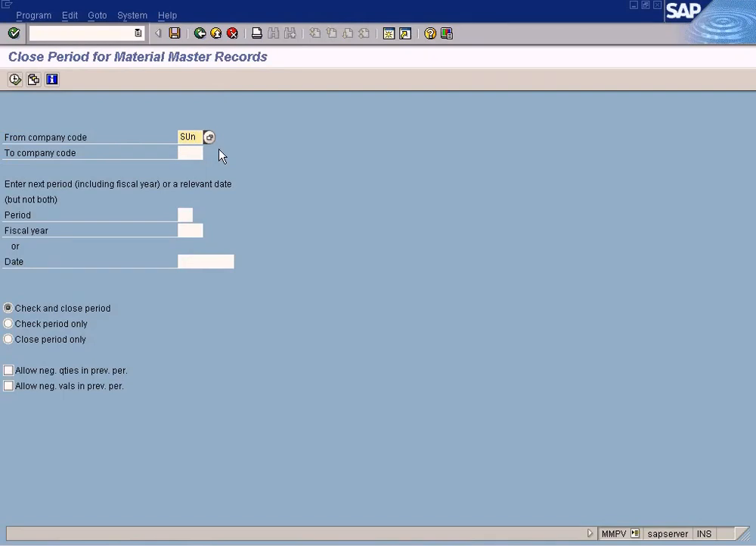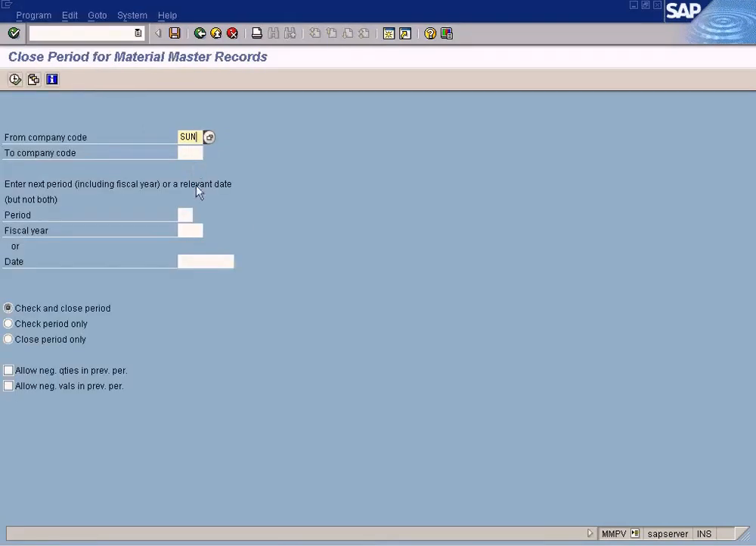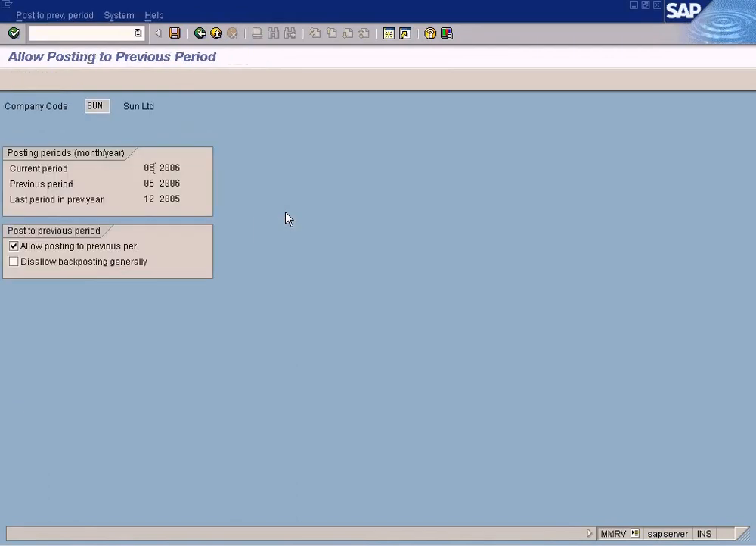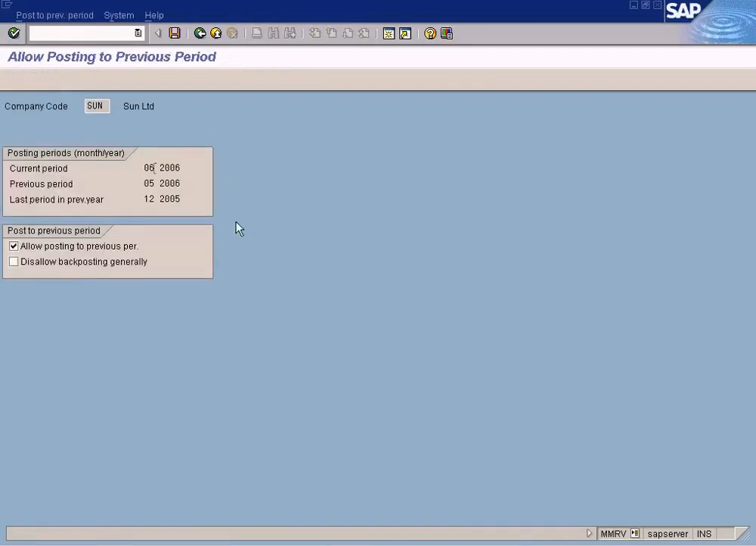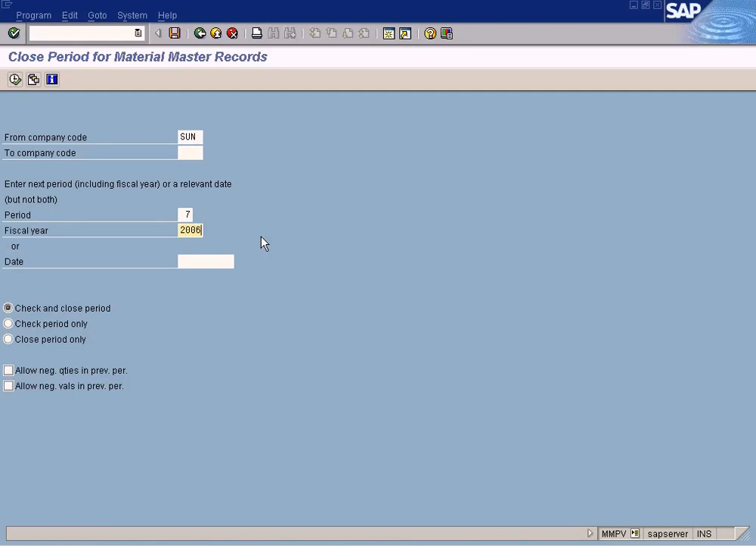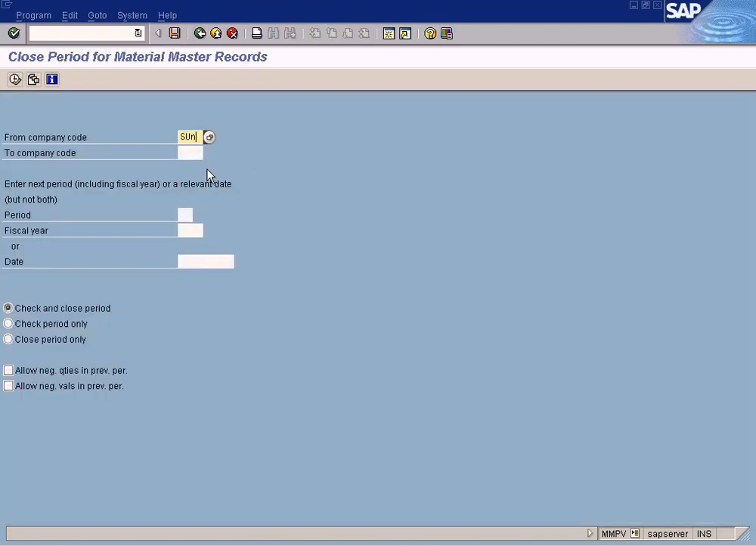So as I told you earlier, there's no fast way of closing all the periods from 2006, 2007, 2008 to bring it up to 2009. The only way you can do this is one by one, period by period. Okay, period 6, then I close period. Let me check which period I want to close. Period 7, I close period. So let us do this one by one. 7 is closed, and 8 is closed, and so forth.